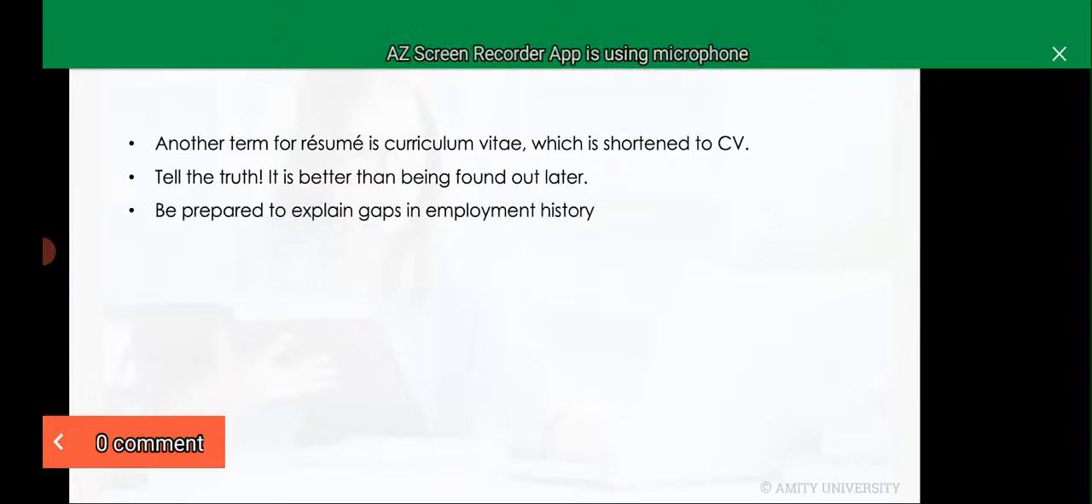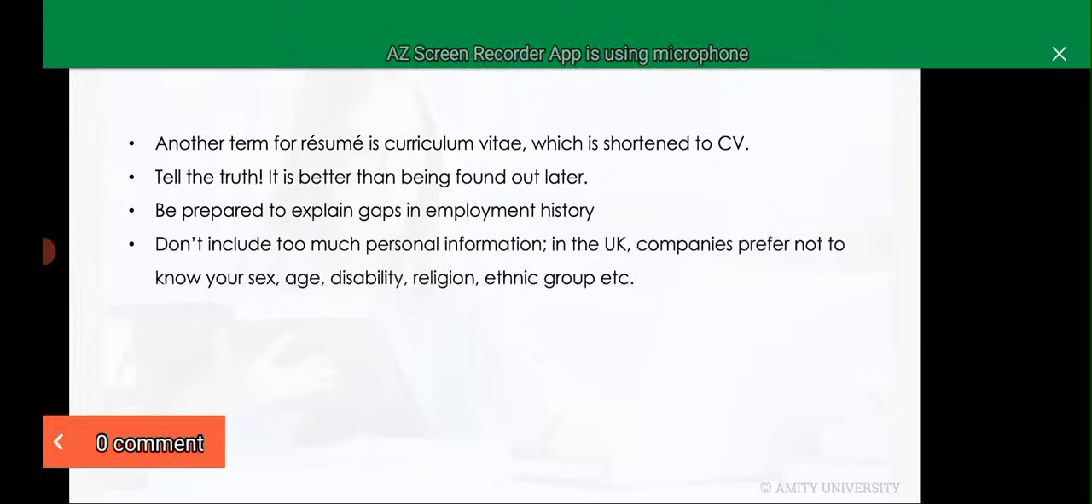Be prepared to explain gaps in employment history. That often comes up. If there is a gap which is not included, either have a note, or be able to explain and have that explanation ready, because it doesn't always look good if you've had a long period of unemployment, but employers should be understanding. It's not always in your control.